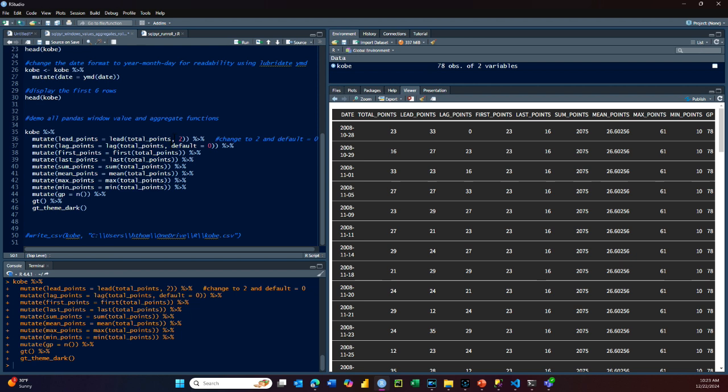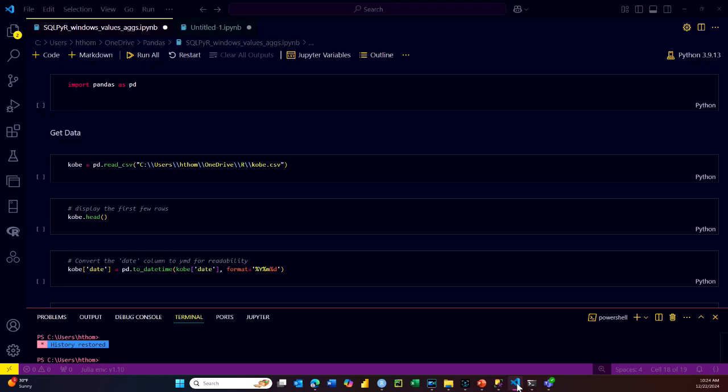So you could change how many rows before and after you want to go with the numeric argument there, and you can replace NAs with the default equals argument there. Once I'm done with that, I can write this to CSV, my OneDrive, and then we can take it into Python and SQL.